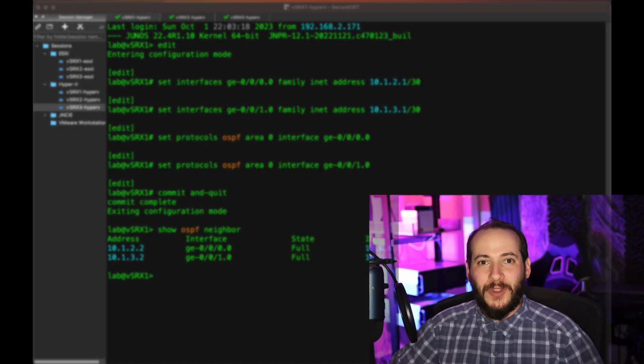Excellent. So this is how we set up our connections on Hyper-V, is we create a separate virtual switch for each link that we want to connect. And I usually like to name them with the two devices that they'll be connecting, and then connect them on the virtual network adapters for each virtual machine. Now, ESXi will work a little differently because we have this concept of port groups. So let's jump over to ESXi and take a look at how we configure it over there.